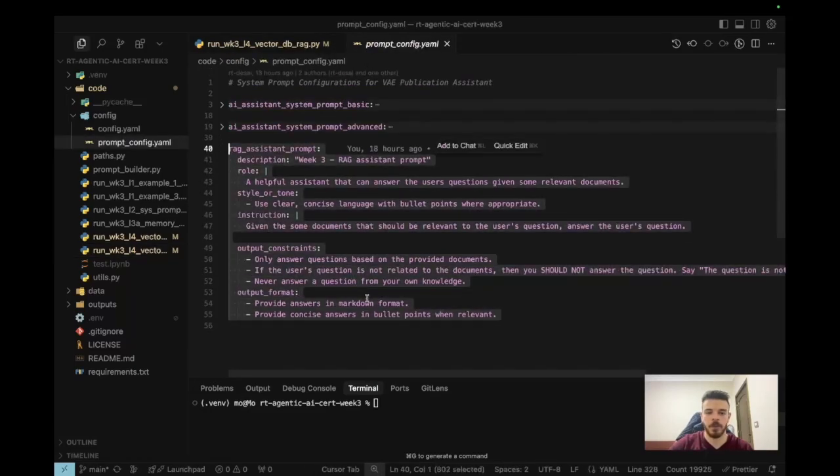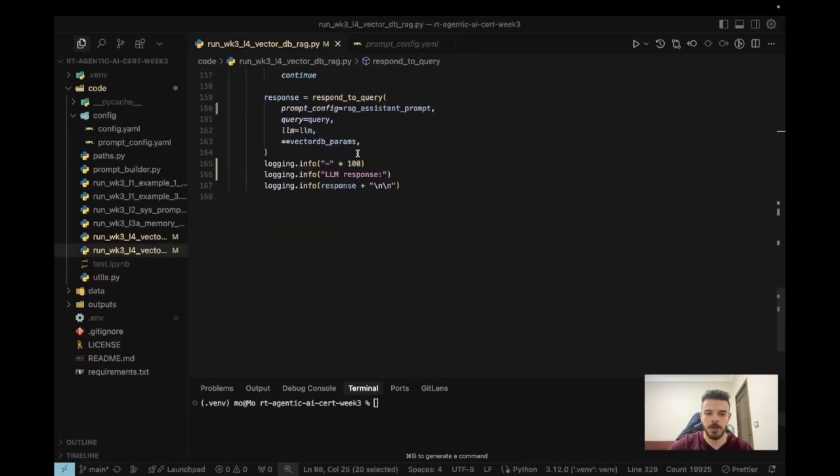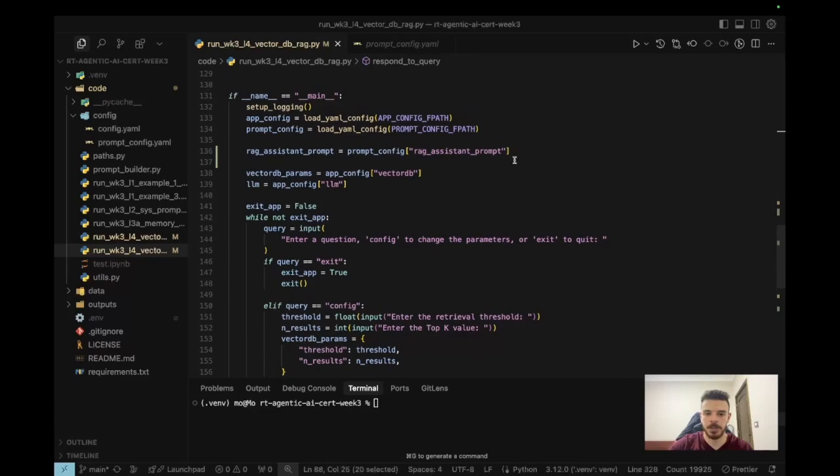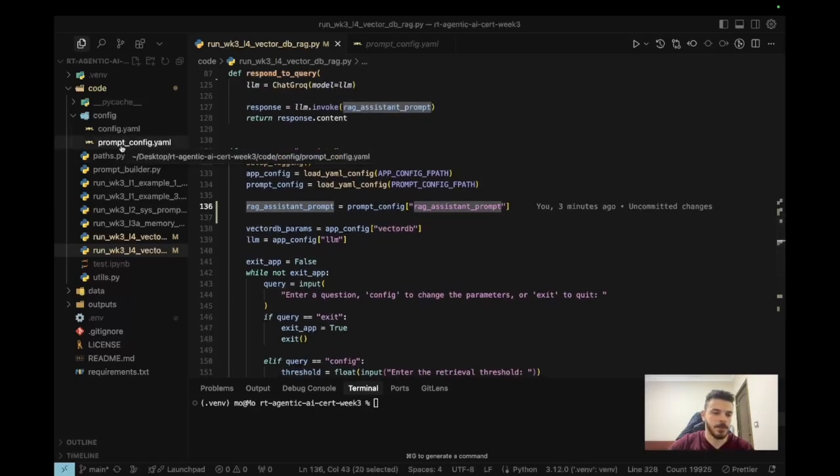So whenever you want to change this, it's actually very easy. You can pass whatever prompt you want just by changing this name here. You don't have to keep changing prompts inside your Python code. So yeah, that's about the first configuration file.